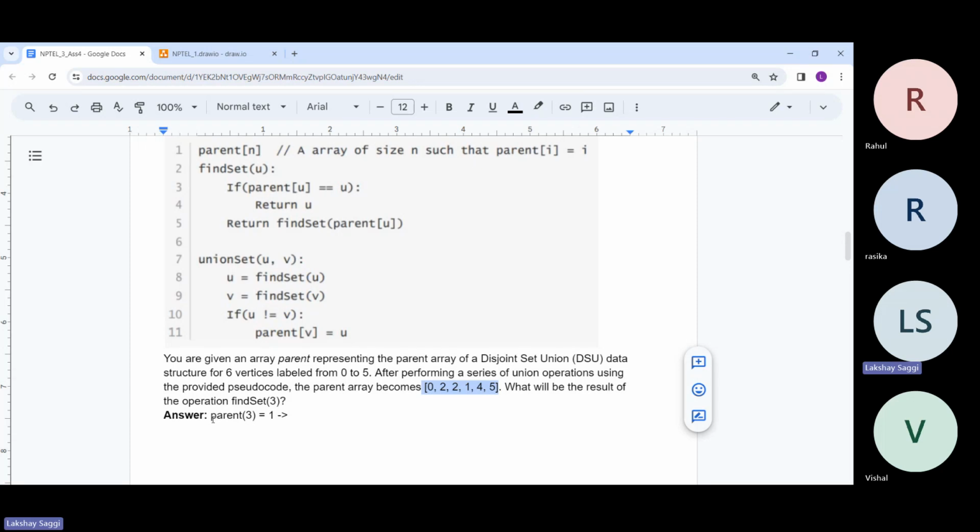So while moving from 3, we just move to parent of 3, which was 1. And now we'll try to move to parent of 1. So what will be the parent of 1 here? Okay, good job, Rahul. So Rahul is saying that parent of 1 is true.